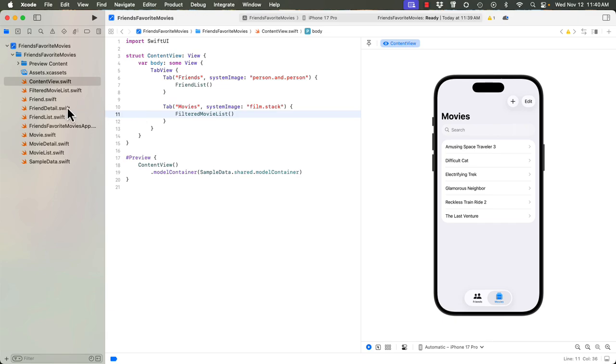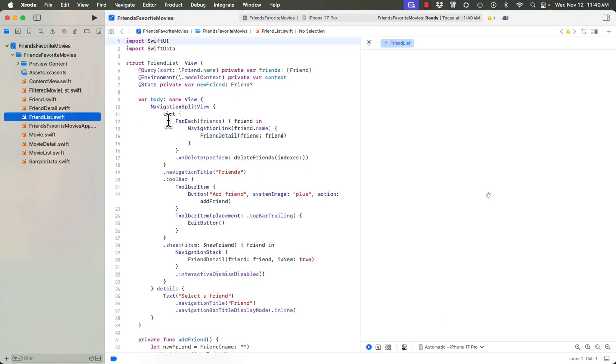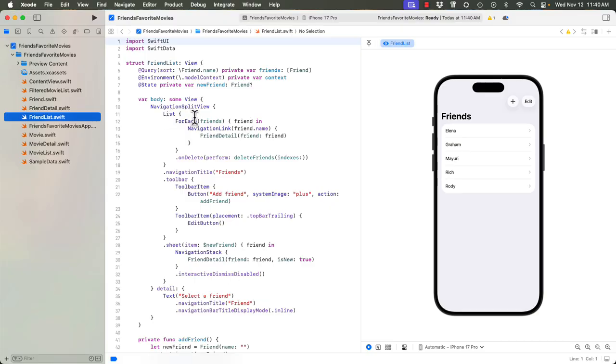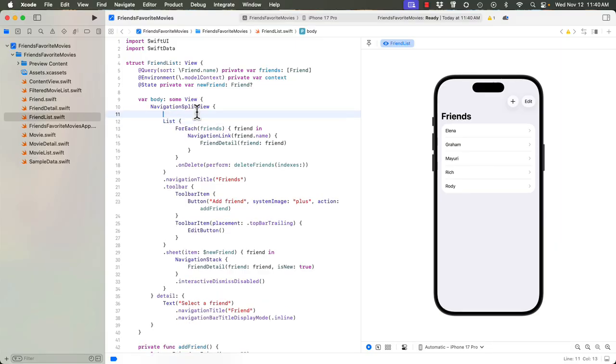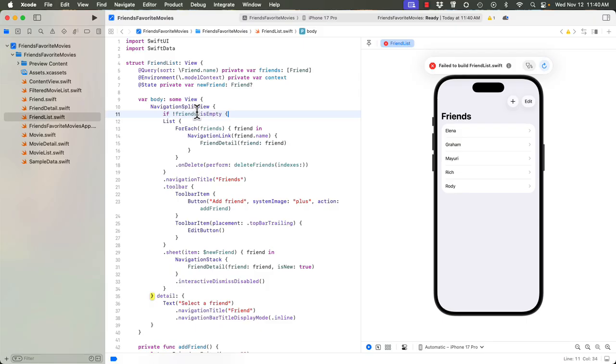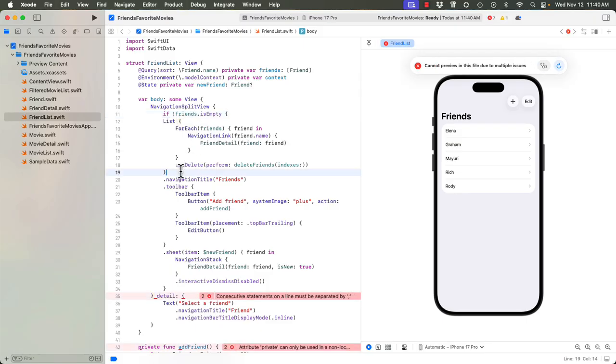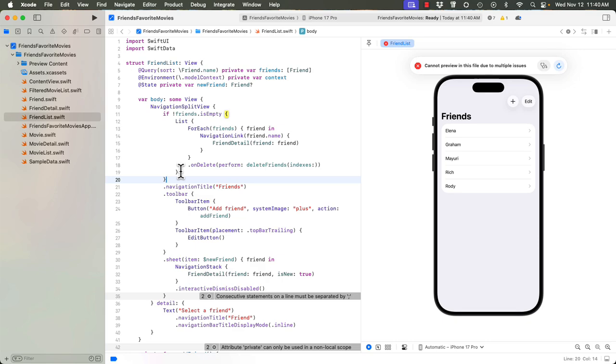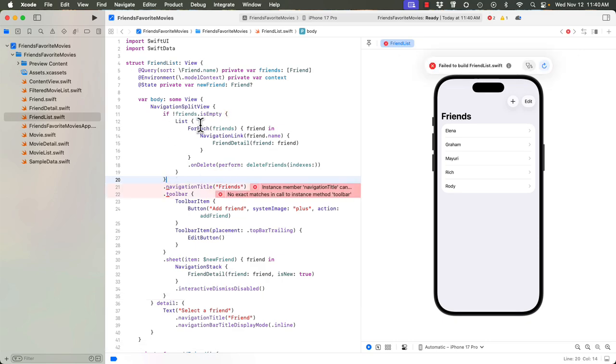So let's go to the friend list. And what we're doing is around the list itself, we want to add an if statement. And if I go to the list and I go up here and I say if, and I say not friends.isEmpty, and then I put the curly brace below the list. Now what we're saying is we're going to hide the list if the friends is empty. If it's not empty, it's going to show the list for us.